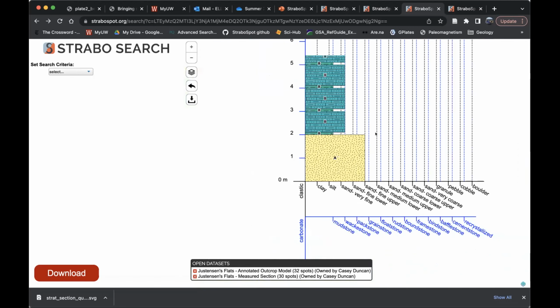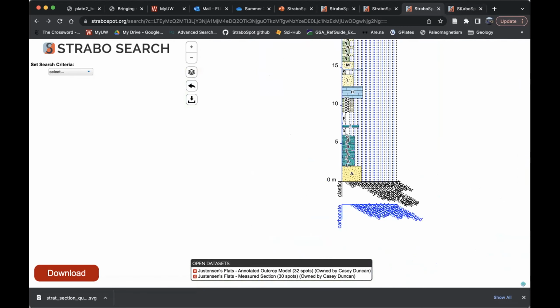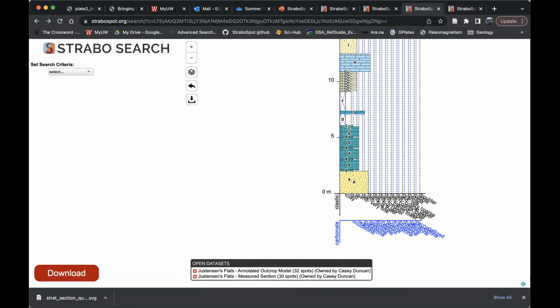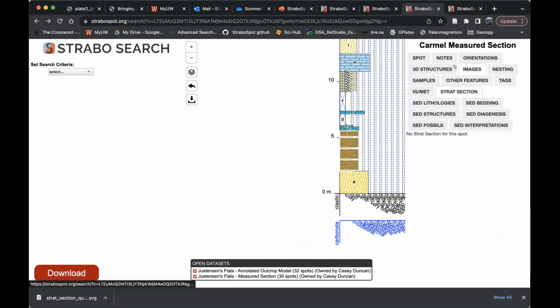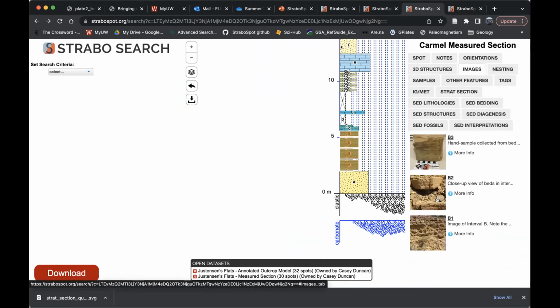And then here's this strat section. Again, there is some teaching documentation that goes along with this, and all of these have some notes and some images that go along with them. But this is just one that someone working with Strabo had done.